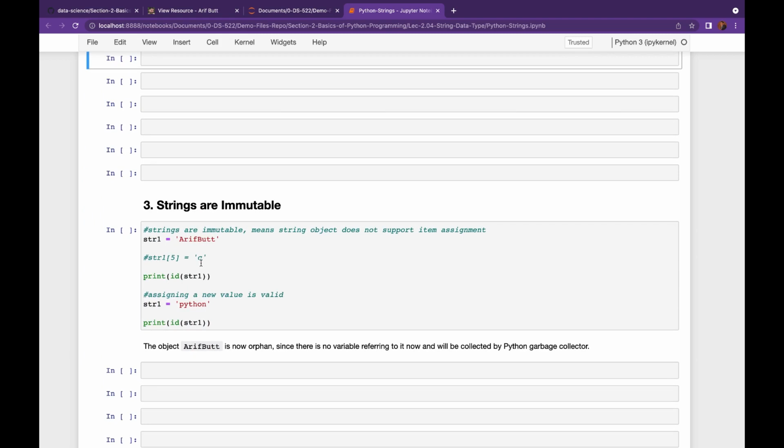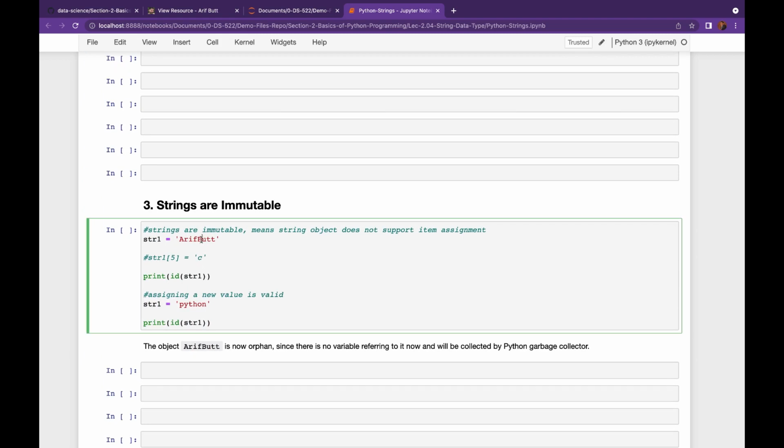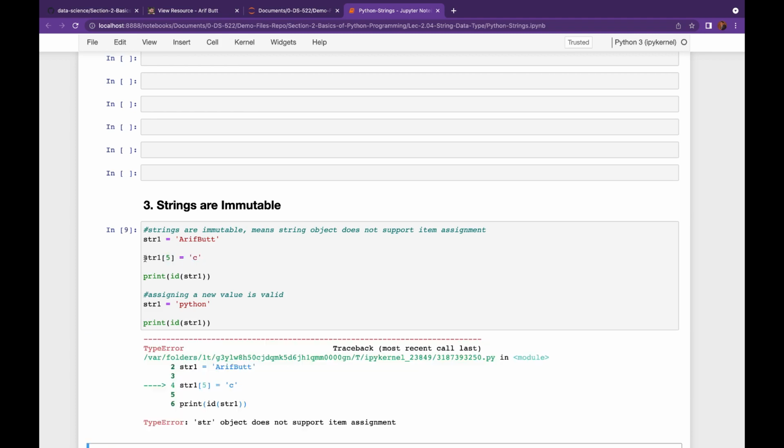And strings are immutable. By immutable I mean once created, a string object cannot be changed or modified. Over here in this line, I'm trying to modify the character at the fifth index to something, C: 0, 1, 2, 3, 4, and this 5. I want to change this U to C, so this will flag an error if I try to do so. Let me do that for you. Let me comment it again.